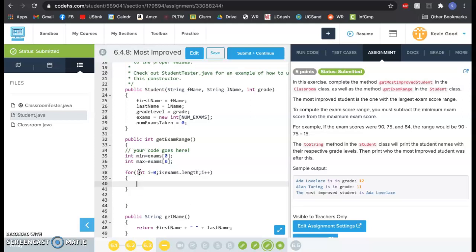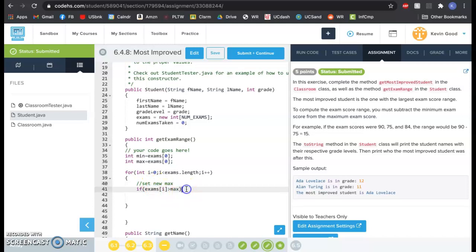And then you're going to write an if statement, if the exams bracket I is greater than max. So I can do one for the set new max, right? So if it's greater than max, then I'm going to make the current one a max equal to whatever my current score is.